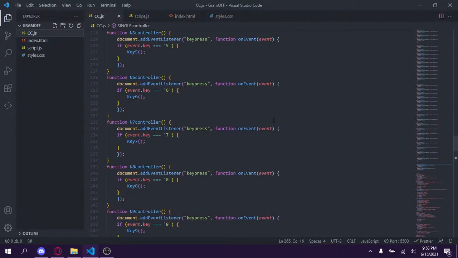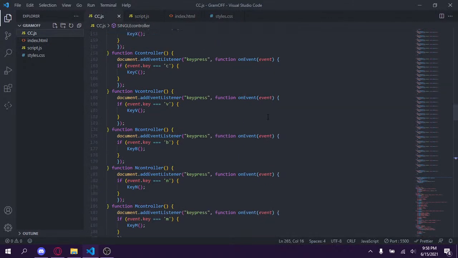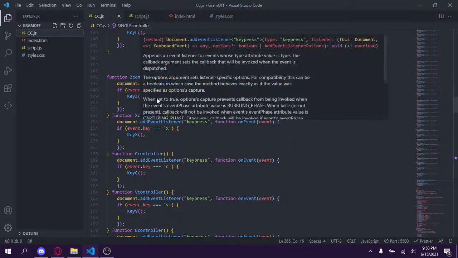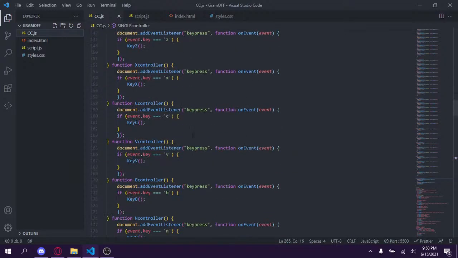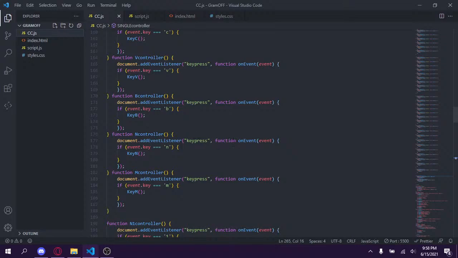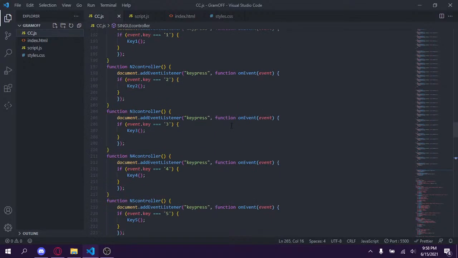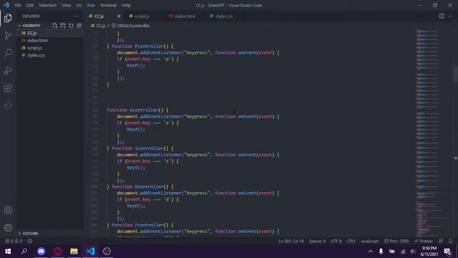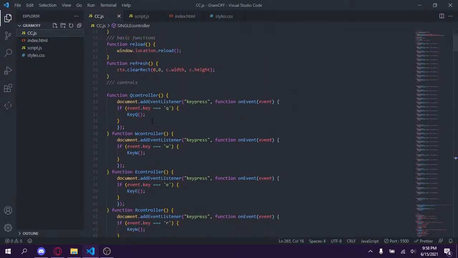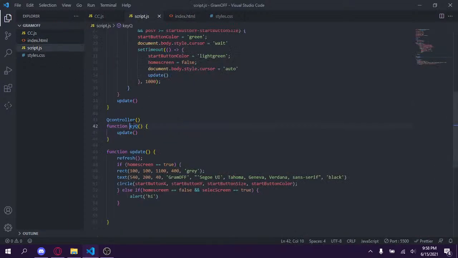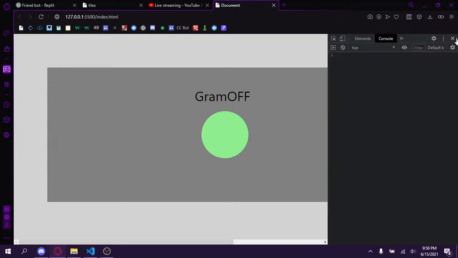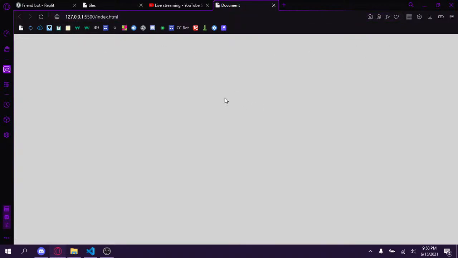Let me see that. Did I miss that many? Here, let me see if I find Q. Q should be all the way up at the top. Actually, the first one. Q controller. Q key. Oh, that's my bug. Easy. It's just capital. Now, no errors, please. Thank you very much. If I click that, it loads. Click Q.